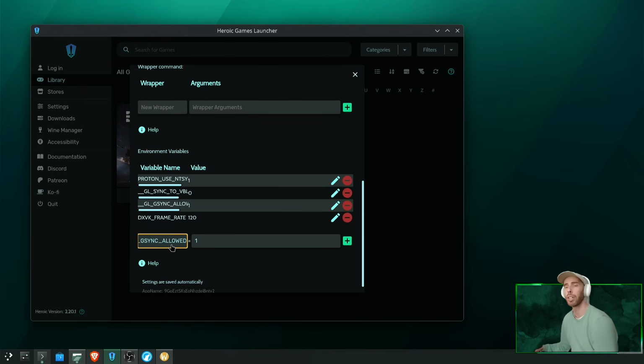The next one is enable G-Sync. Since my monitor is G-Sync compatible, I am enabling G-Sync by setting up __GL_GSYNC_ALLOWED equals 1. And I mentioned earlier that I'm limiting my frames through Vulkan, so I use DXVK_FRAME_RATE equals 120, which is half of my screen refresh rate, which is 240.